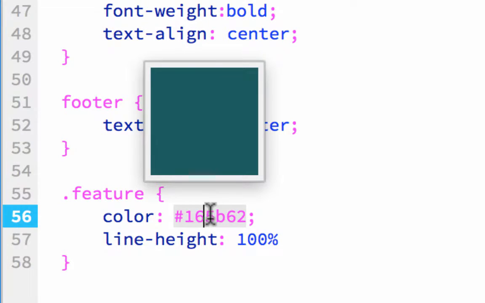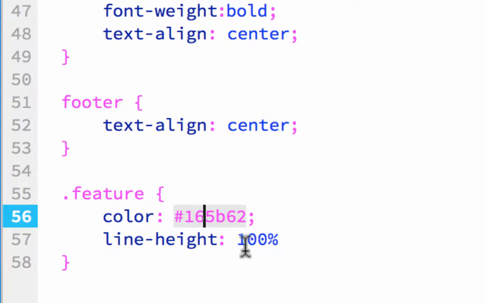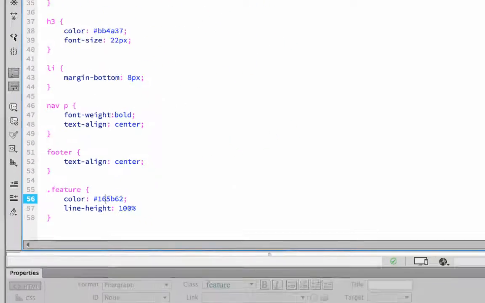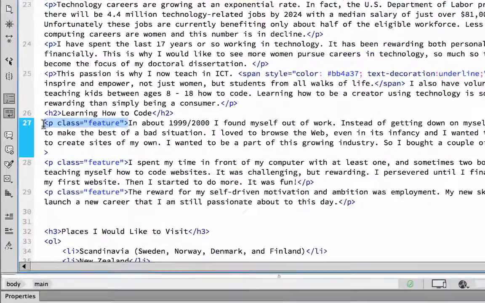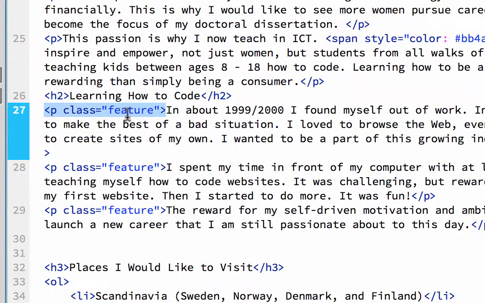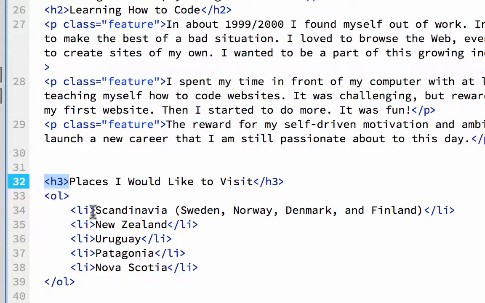So in this case, I have made the feature color and the text color turn into this dark teal color, and I've changed the line height, which is the element that determines the spacing between lines. So think about it like single or double spacing. So let's go to our about. So I have P class equals feature. I could apply it to my H3 as well, or to a line item.